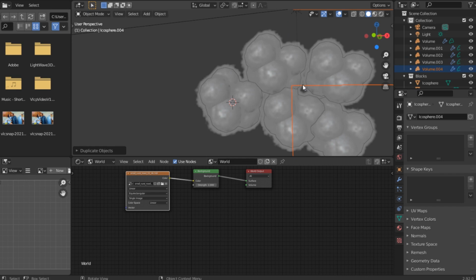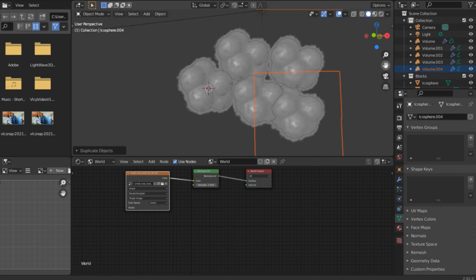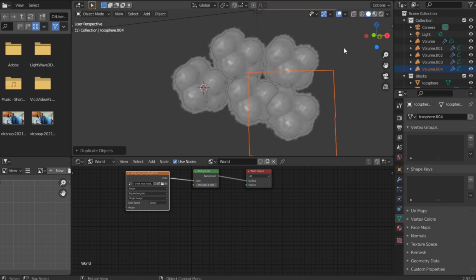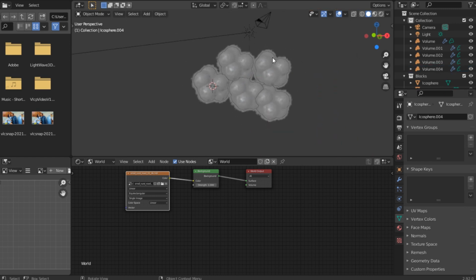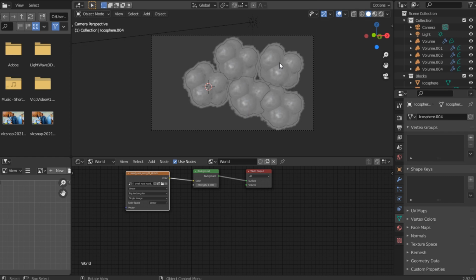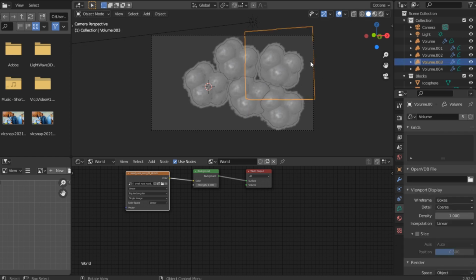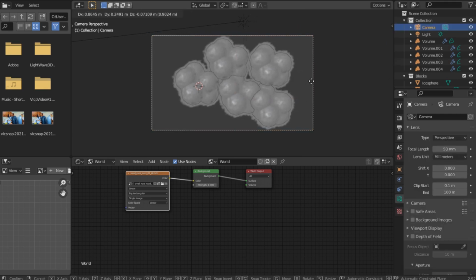This is good enough. And now just position your view to wherever you want. Say this looks good. And now I'll just hold down Control Alt Numpad 0 on the keyboard, and I'll set my camera to that angle. So I can select the camera and push G, then just move it to however I want.